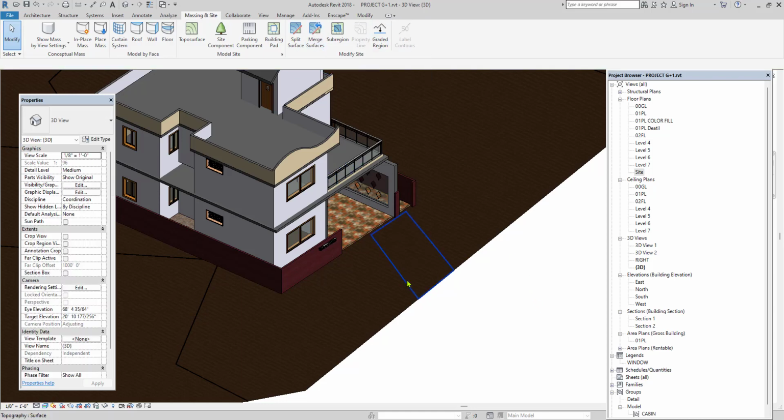Next one is merge surface. If you want to merge the split surface into the main surface, then we are going to use this merge surface. First you have to select the split one and then the main one.